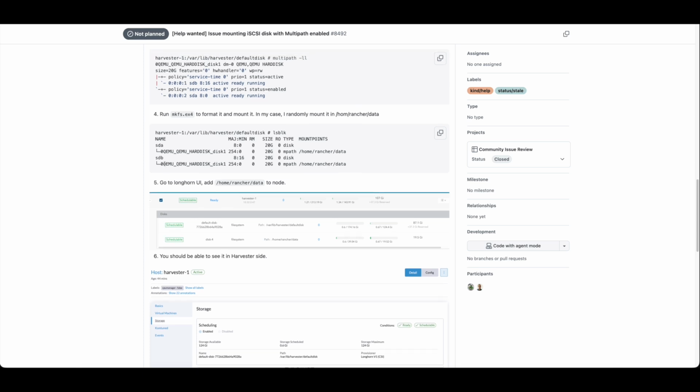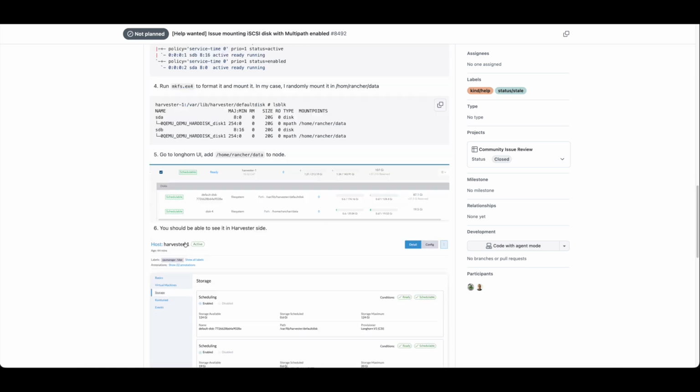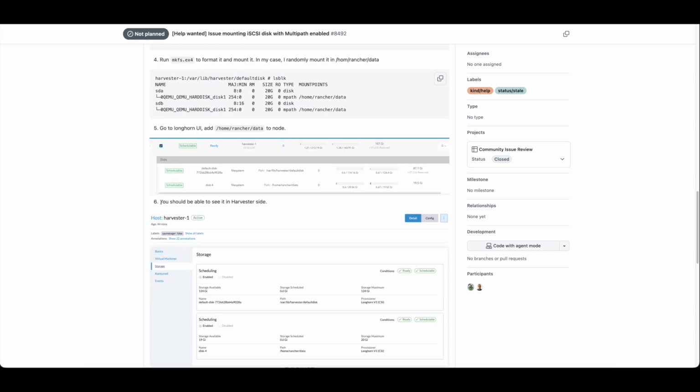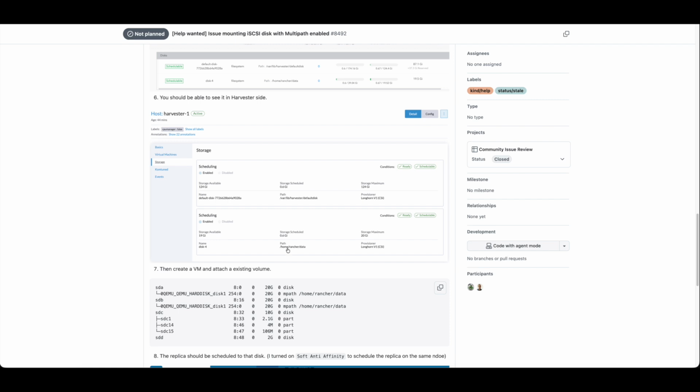After doing that, you need to go to Longhorn UI and add a mount point to the node to enable it. In the end, you can see it in Harvest dashboard like this. So it's not quite convenient to do that. So we introduced a new feature to help you get through this in Harvest dashboard. So you can easily configure it in Harvest dashboard.